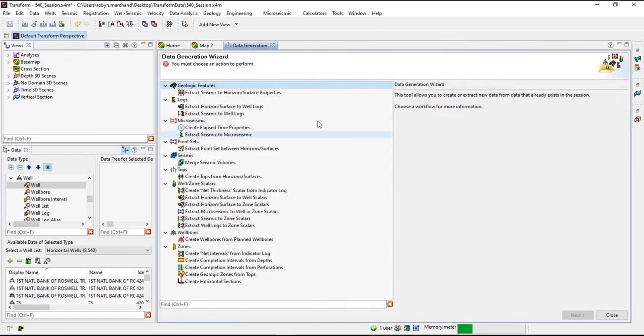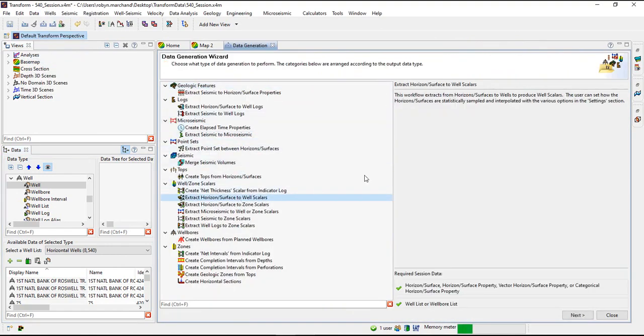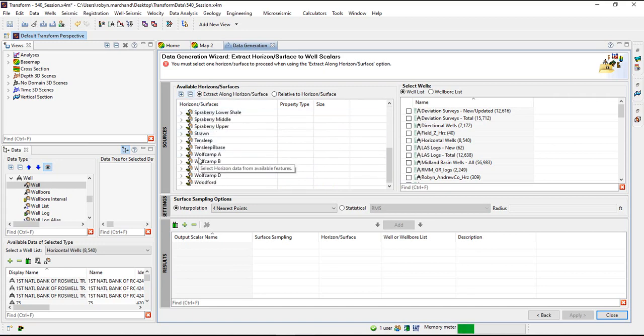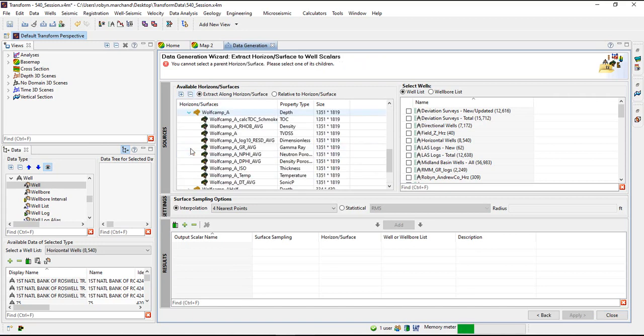Open the Data Generation Wizard, Data, Generate New Data, and choose Extract Horizon Surface to Well Scalars. This workflow allows users to extract horizon surface data to produce well scalars. Users can set how their horizon surfaces are sampled and interpolated with the various options. First, in the Sources panel, choose the horizon surface for extraction. There are options at the top to minimize the list for easier searching. Plus, users can choose extract along horizon surface or relative to horizon surface. And this one we're going to extract along the horizon surface.